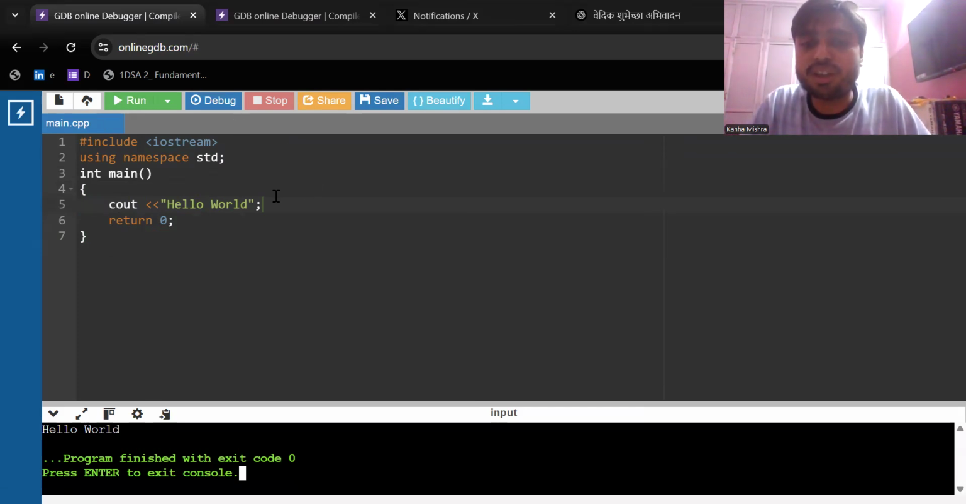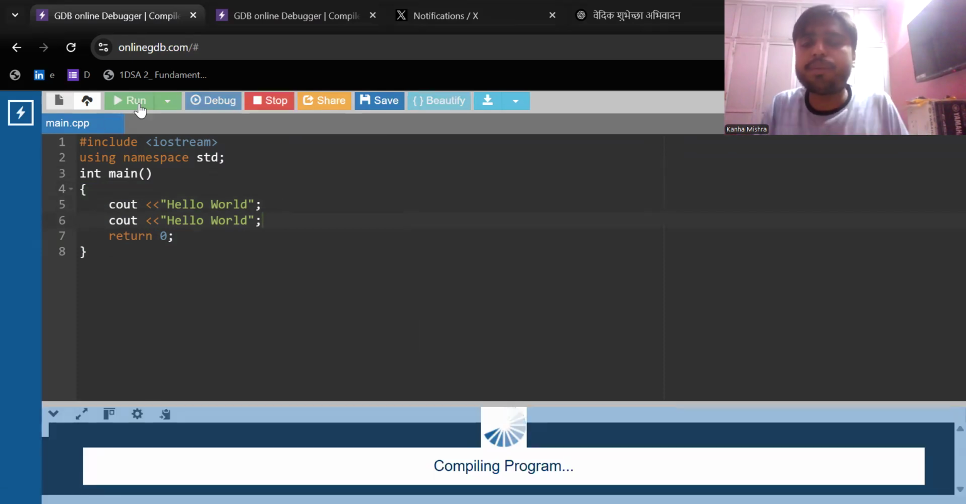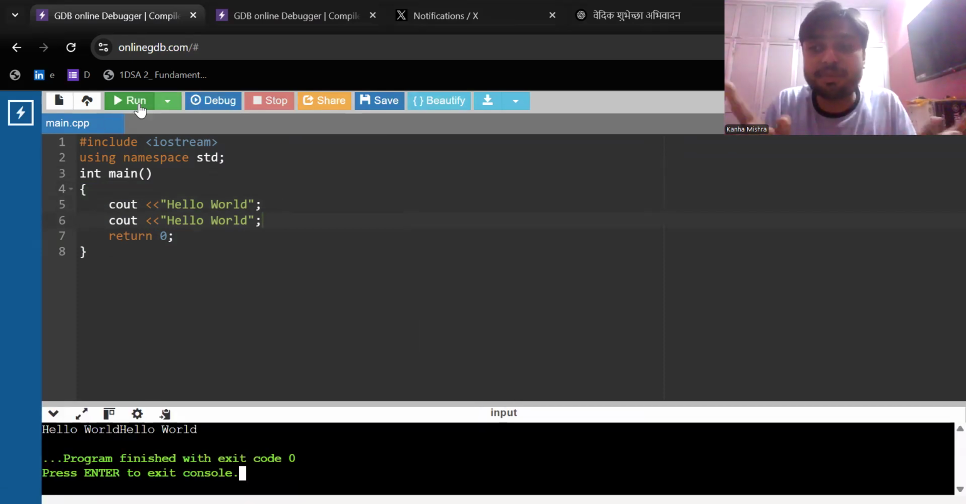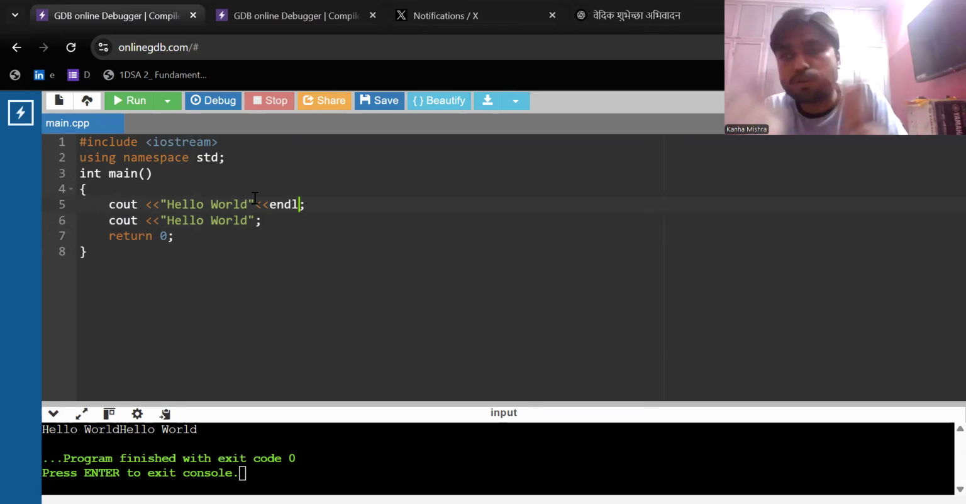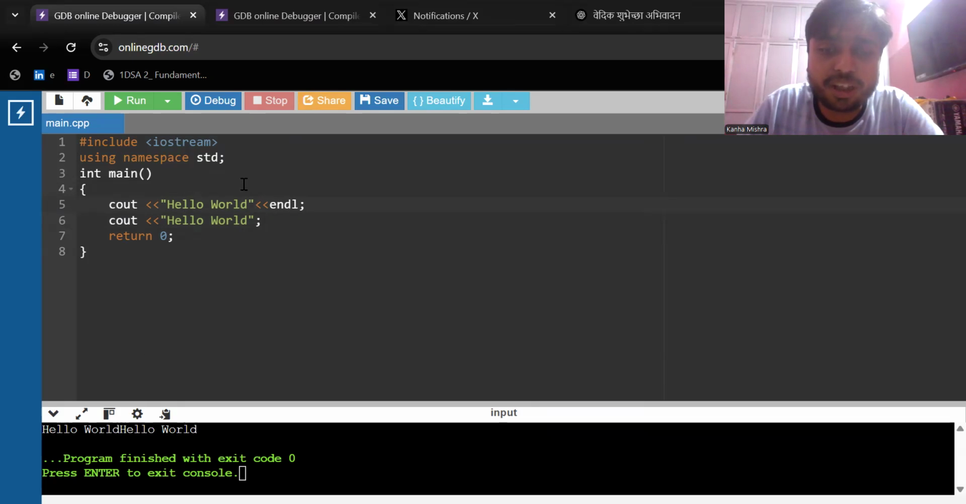Suppose I print hello world again. Then it will print hello world on the screen again, side by side. What if I want to move the cursor to the next line and print it? So I will write endl. What does it mean? End the line and move the cursor to the next line. So once you print hello world, it will move the cursor to the next line after printing. The same thing will happen here. After this hello world, the cursor will move to the next line.